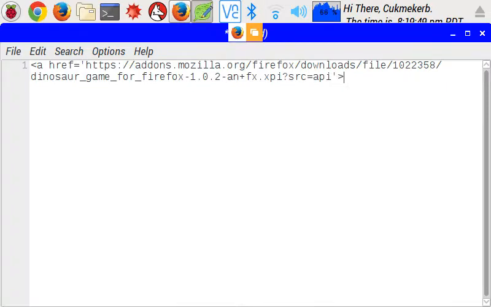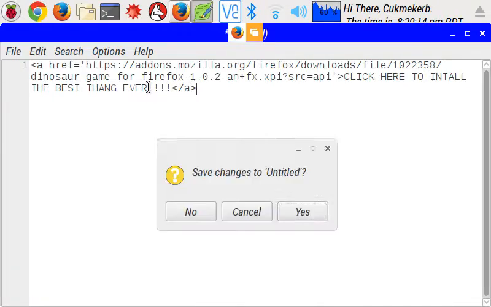And this is the version that has been signed by Mozilla, so it won't be marked as corrupt. You can type whatever. Click here to install the best thing ever! Exclamation marks. Alright, close that A tag. Save your file.